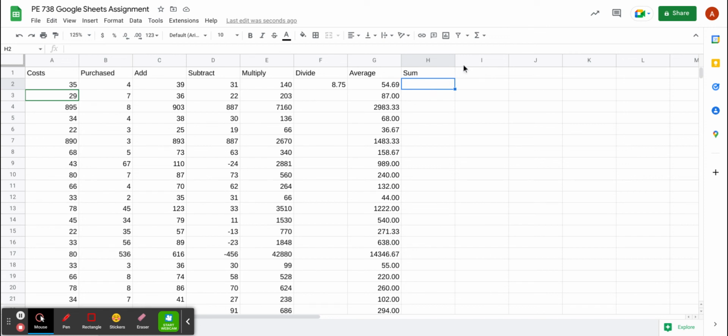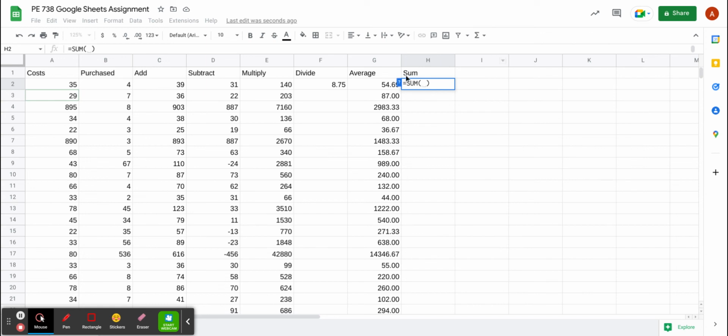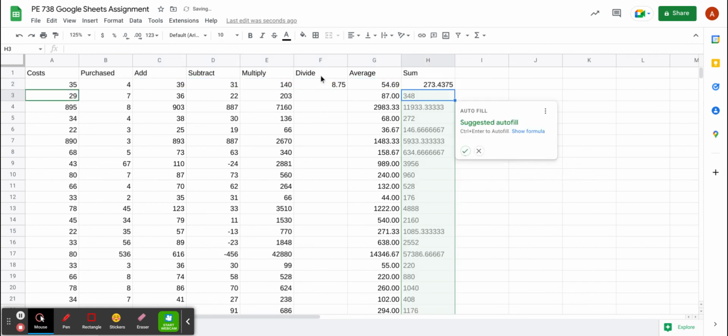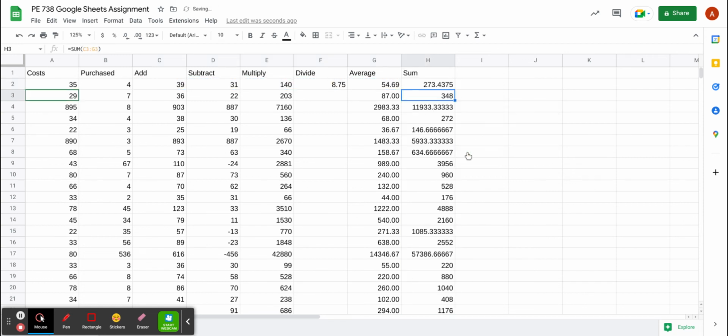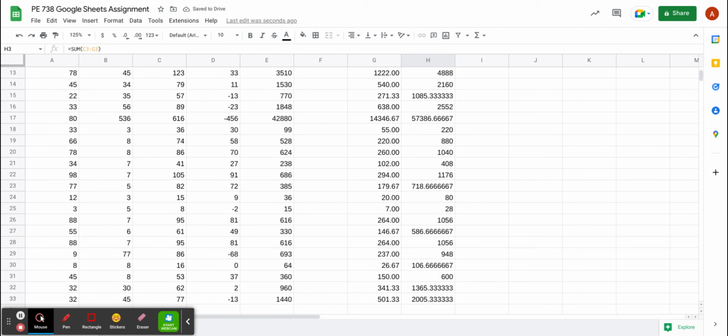Now for the sum. For the sum, you can also use this button here, and you grab it and drag the ones that you want to sum. Let's say I just want to sum all of those things. And then once you get your formula the way it likes, you hit enter, and then it fills it in for you.